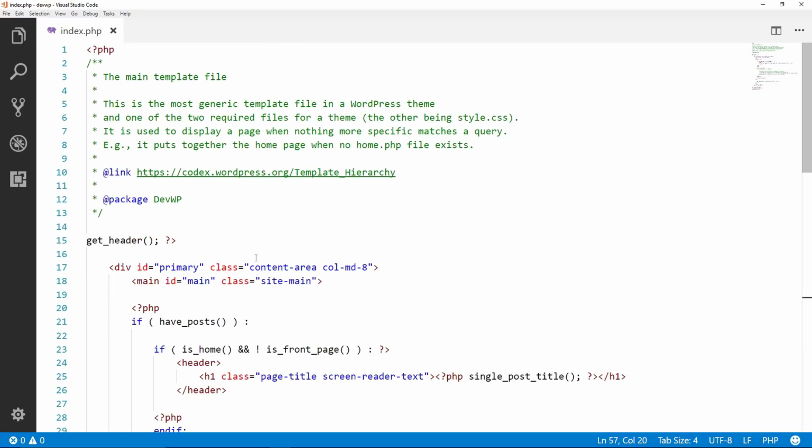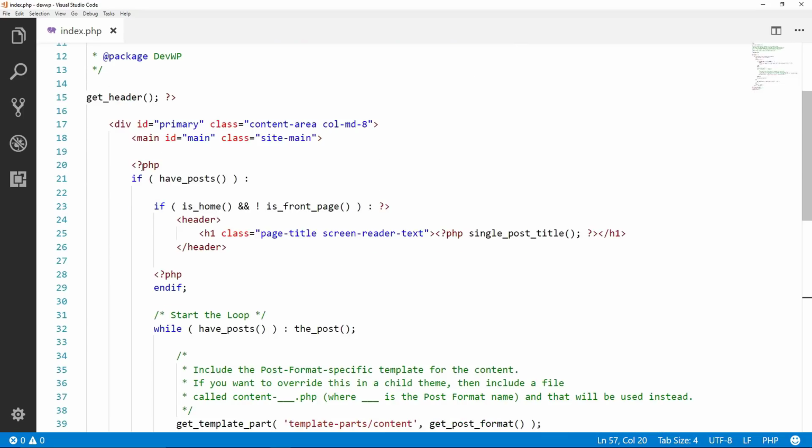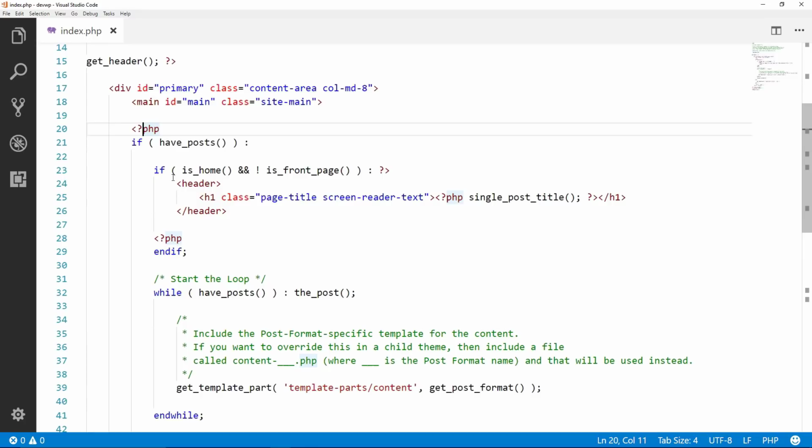Alright, so let's go to the top and take a look at this file. We're calling in the Header.php file. We're closing off our PHP tag, going into straight up HTML. We have our div ID primary, main, and then we open up our PHP tag here. Now this is the WordPress loop. We're checking to see if there are any posts, if have posts, and then we're checking to see if is home and is not front page.